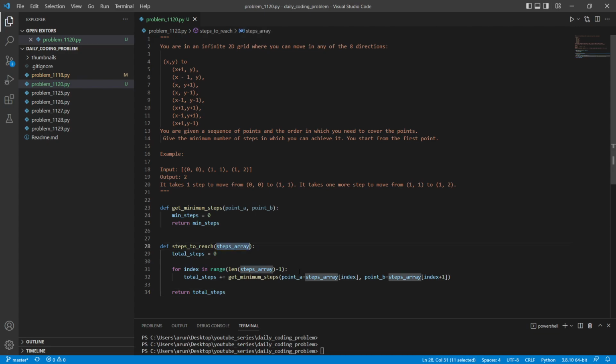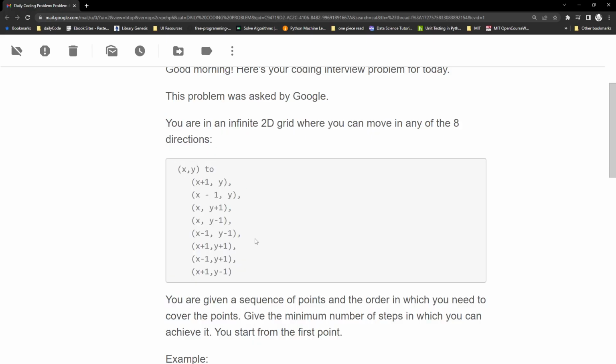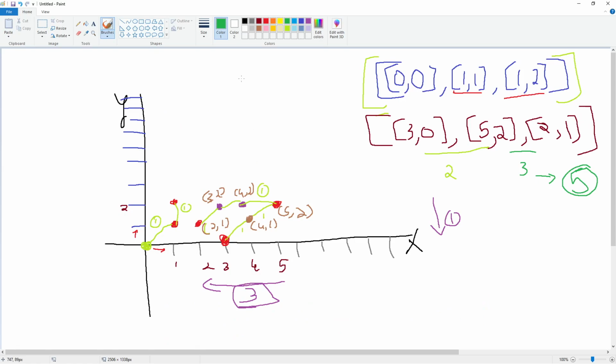So this would be the working logic. Now we need to find out how many steps we can take from here to here, correct? Let's come back to the problem. Here we have 3, 0 and 5, 2. From 3, this is this point, to go to this point, we have taken 2 steps, right? What are the points? 3 comma 0 comma 5 comma 2, right?